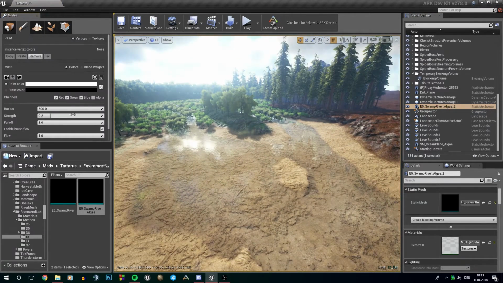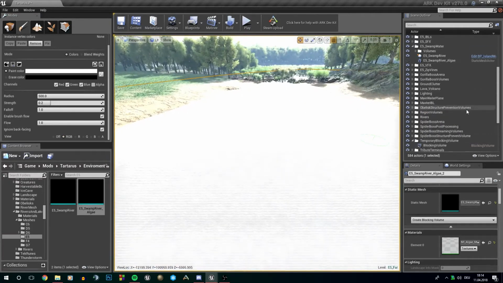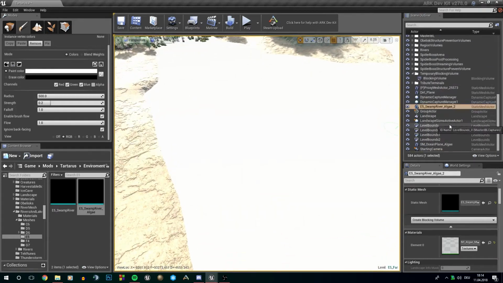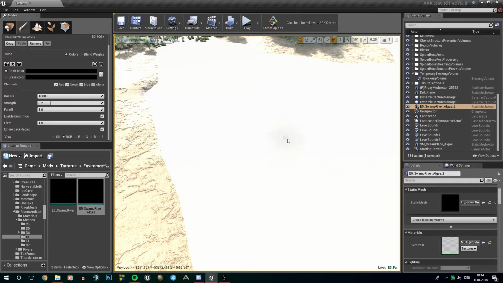So you need to go into that paint mode, and you can, for example, take the RGB part to just see the static mesh, because now you can see it. We can disable the Swamp River, and now we can see the Swamp River algae. Make sure to have it selected in the scene outliner. And yeah. So now we can start to paint.